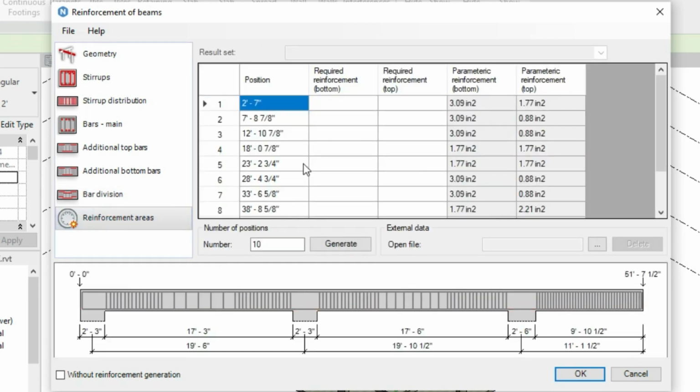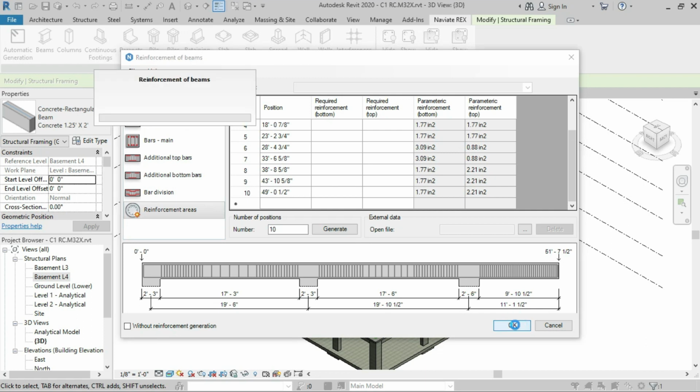Now if you want to check the reinforcement areas, you can insert the required reinforcement as per the standards. We do not cover this one in this video. This is just an introductory video. We will make a detailed video on the beam reinforcement in the coming sessions. Now all the settings are made, so we just click on OK. Revit will automatically generate the reinforcement in this beam as per our settings.